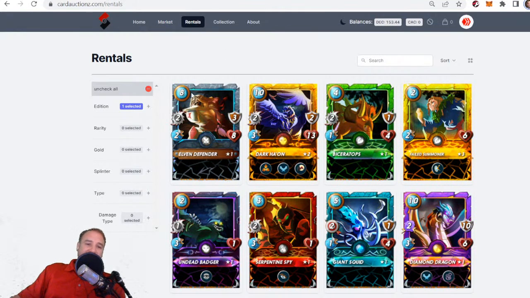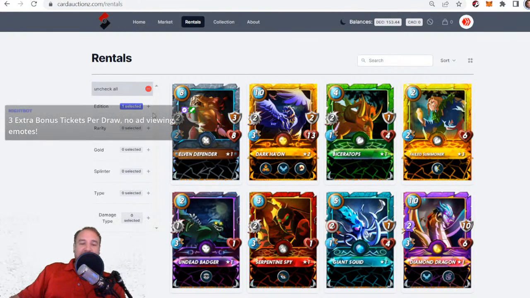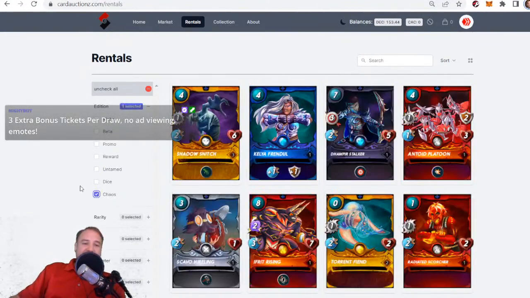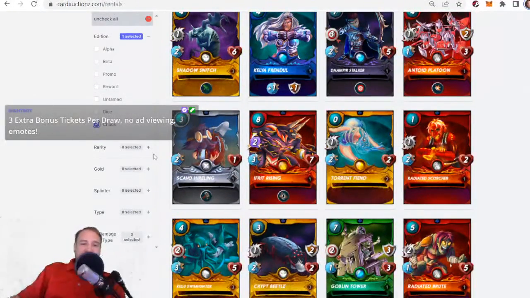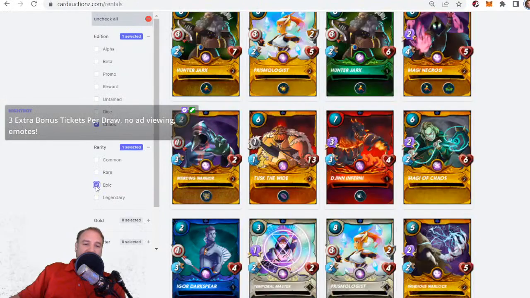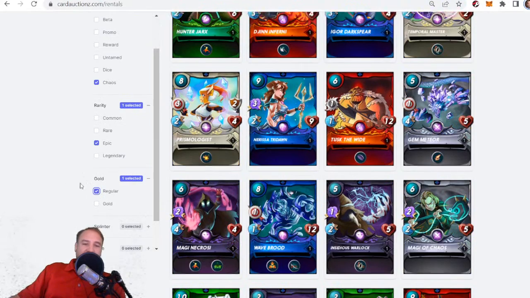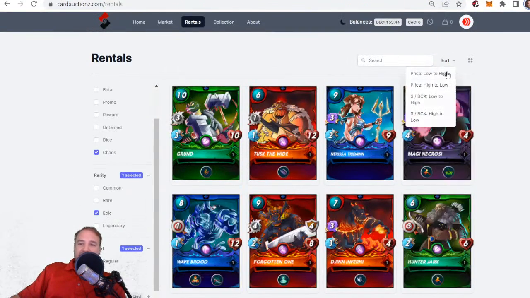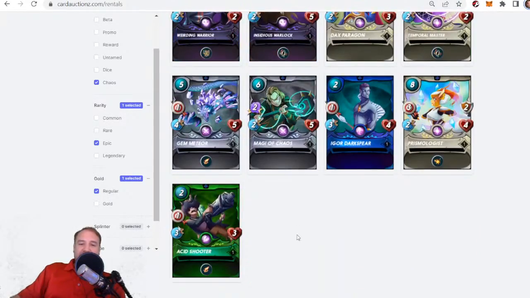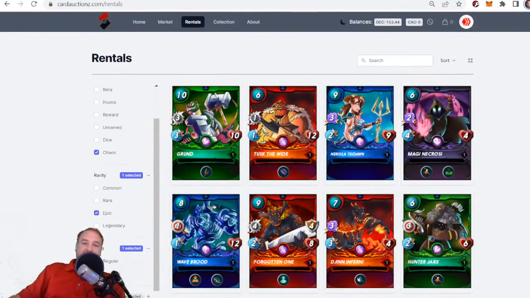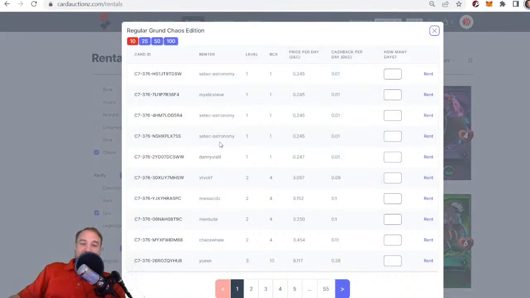But I'm going to show you guys rentals. I'm going to show you exactly how to prepare yourself for this tournament. You go down and select Chaos for the Chaos Legion set, and remember we have to get the epic cards. So I'll click epic, and I don't want all this gold business for this search, so I'm just going to put regular. Now I can just go through these cards, rent them, and then I'm ready for the tournament, which I think is pretty sweet, because they informed me in the Splinterlands Discord that starter cards can be used for the tournaments.